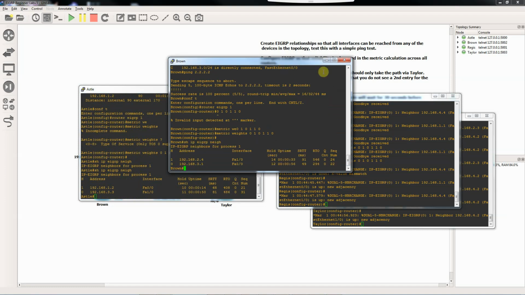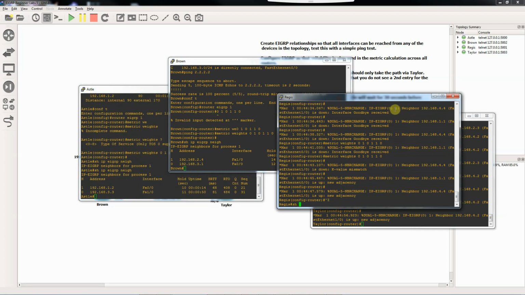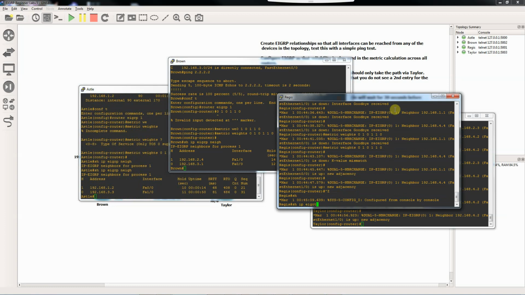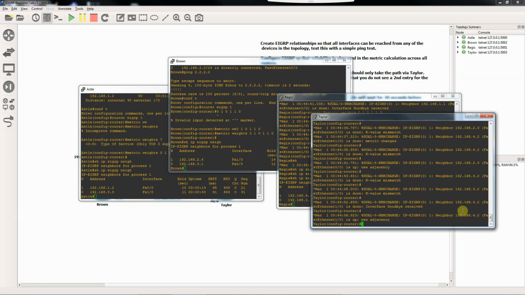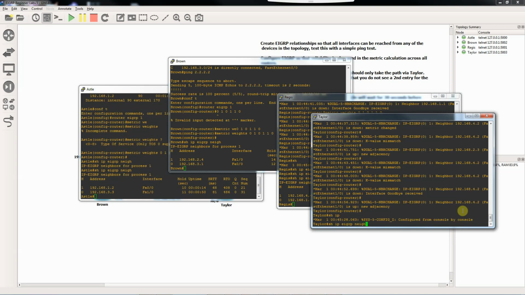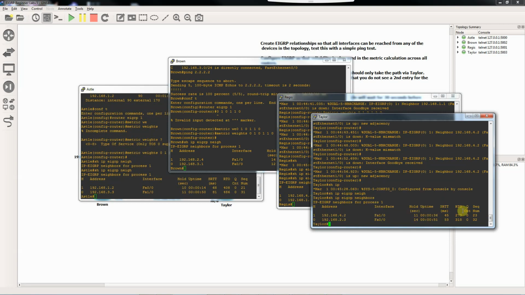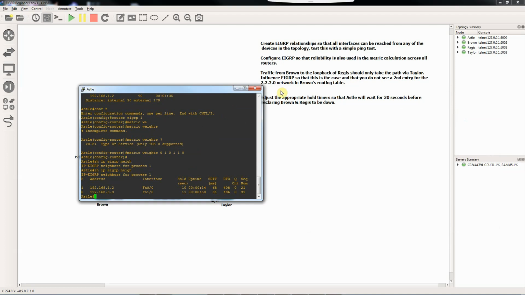Okay, so let's just confirm that we've got all our neighborships back, or our adjacencies back, with a quick show IP EIGRP neighbors. There we go. So now we've got all our relationships back. So we're all good and ready to rock and roll again. So what we're going to do now, we're going to move on to some basic traffic engineering. Let me just tidy these up so you can see the topology again.